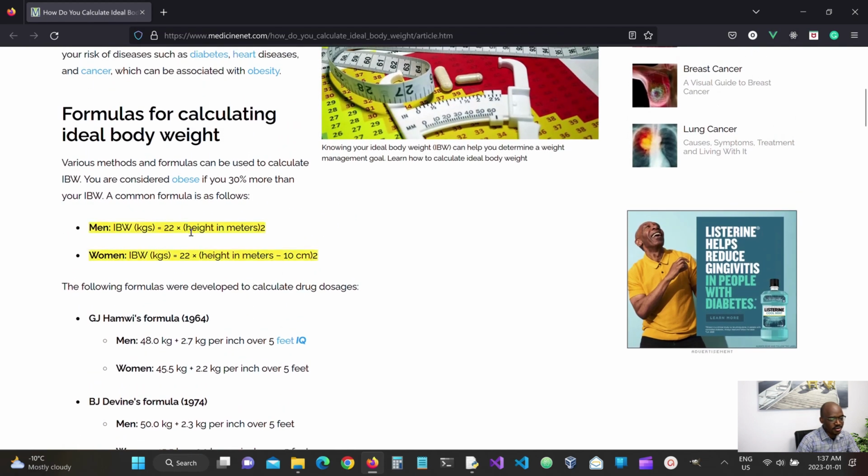So from this formula we realize that we're going to need a couple of inputs. We're going to need the gender of the individual, we're going to need the current weight of the individual, we're going to need the height as well of the individual in meters. Okay, so let's get right to it.